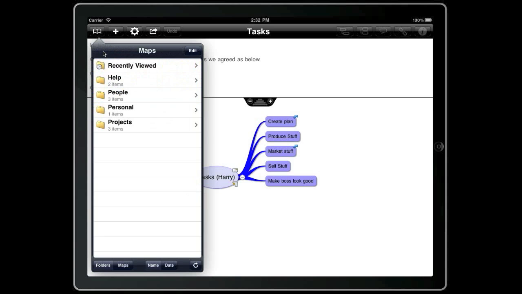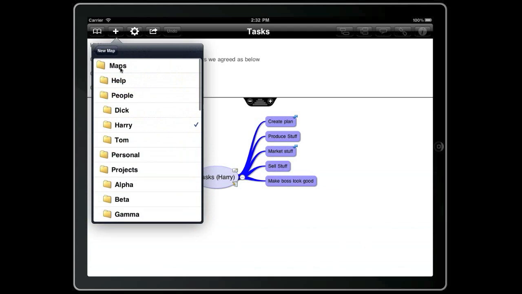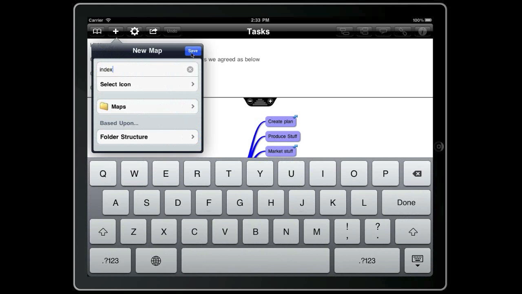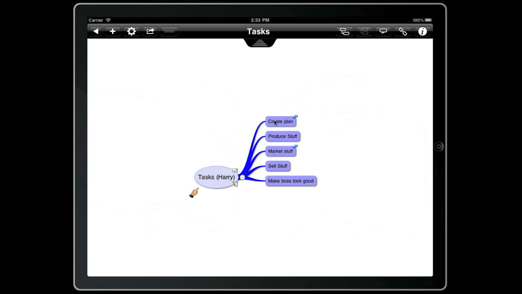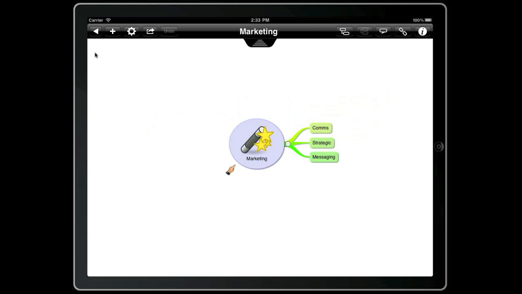Now, linking all those maps together can be quite tedious if you've got lots of them. So there's another feature in here where we can create an index map. So if we create that in the root, and then we select that map to be based upon the folder structure and save, that will enumerate all of the maps in iThoughts and turn them into a mind map complete with links.